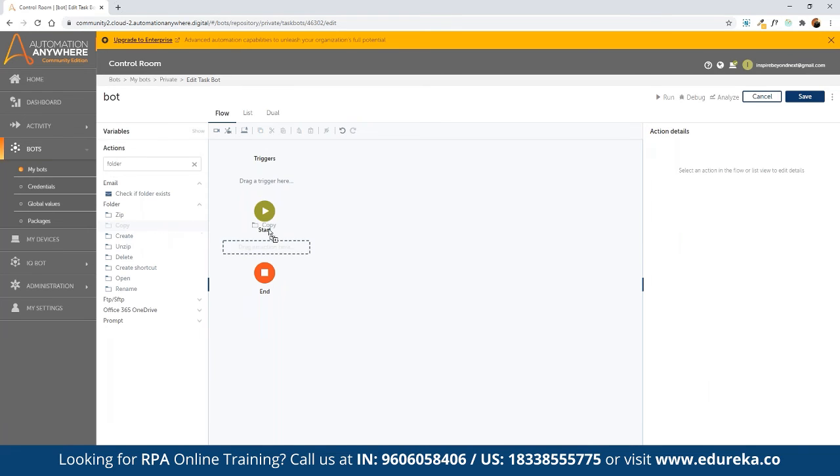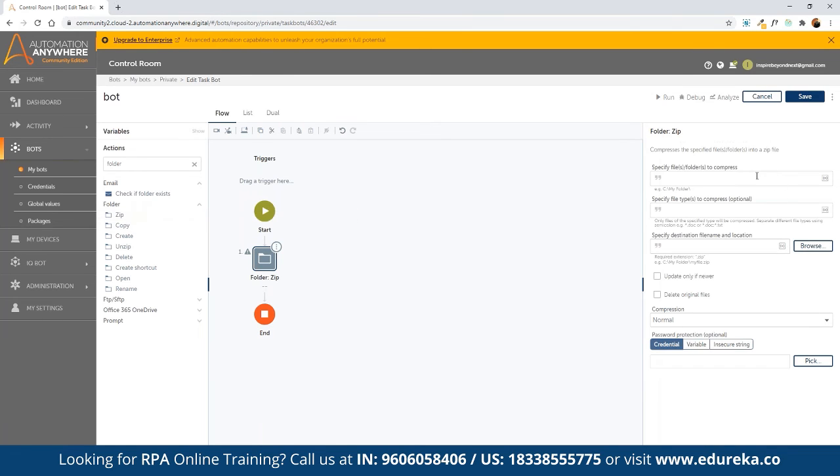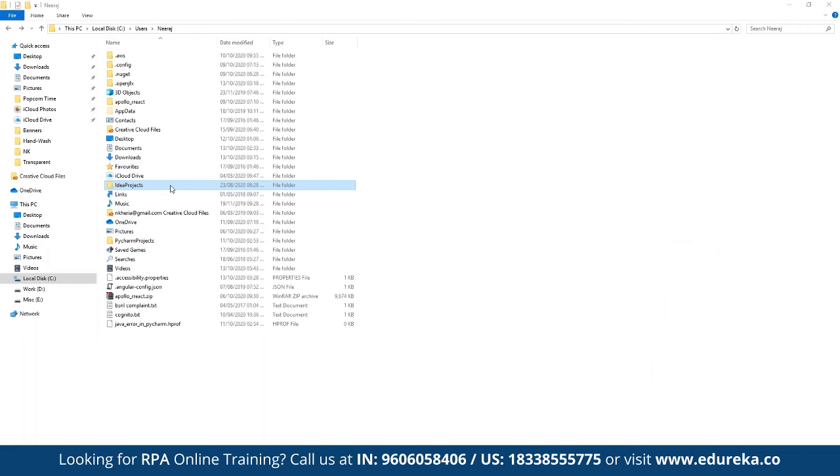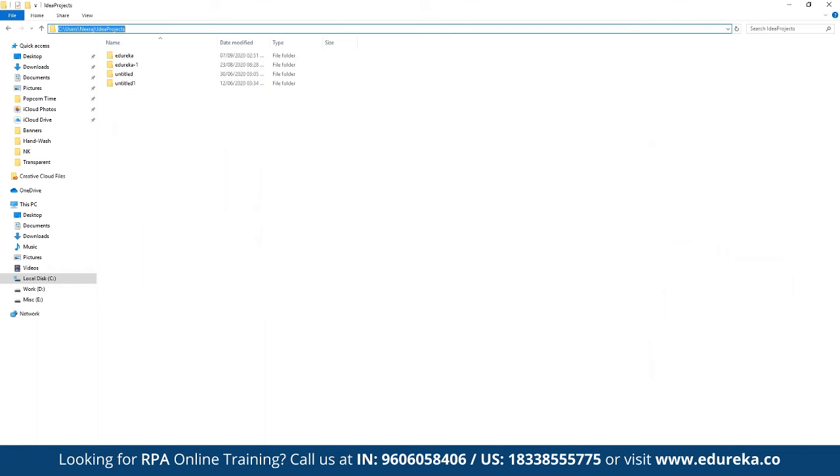If we are going to zip the file here, we can simply drag and drop zip, and then we can define the files to be compressed, the file types to compress, and then we can define the destination as well. For example, we may have a small folder with us. Let's say here we have this folder by the name of RPA projects. Now we want to compress these files.